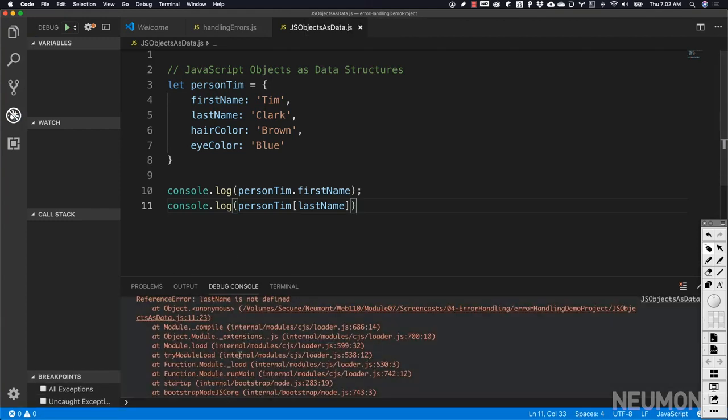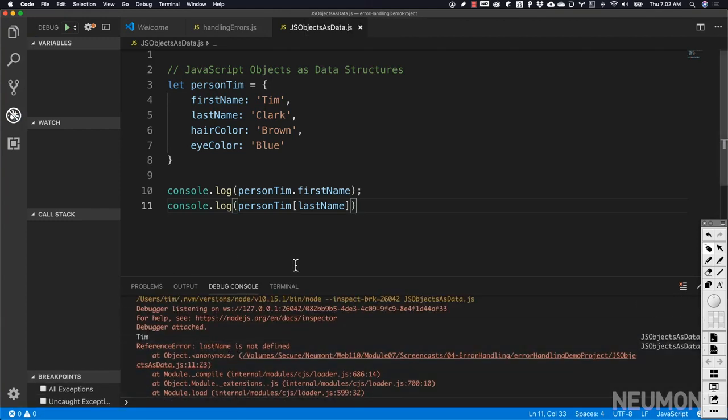Run that. We get an error. And that is because we used last name as though it's a variable. Right here we've got it as a variable. We've got first name, we're using it as a variable name, but we're allowed to do that because of the dot notation and because of how the dot notation works.